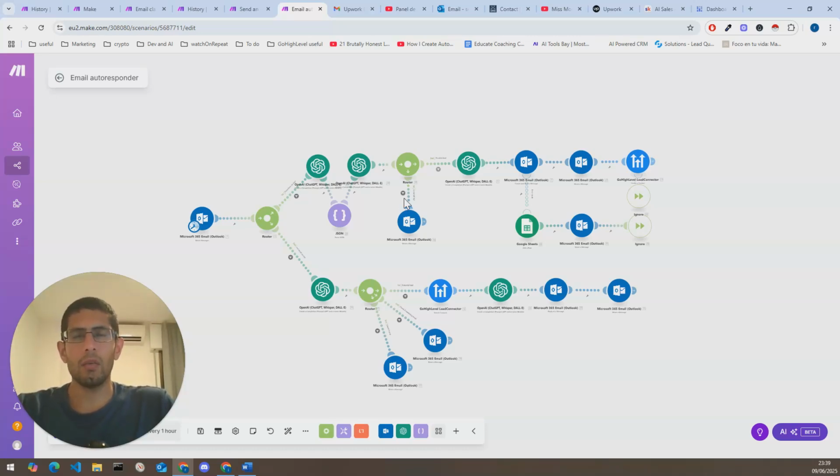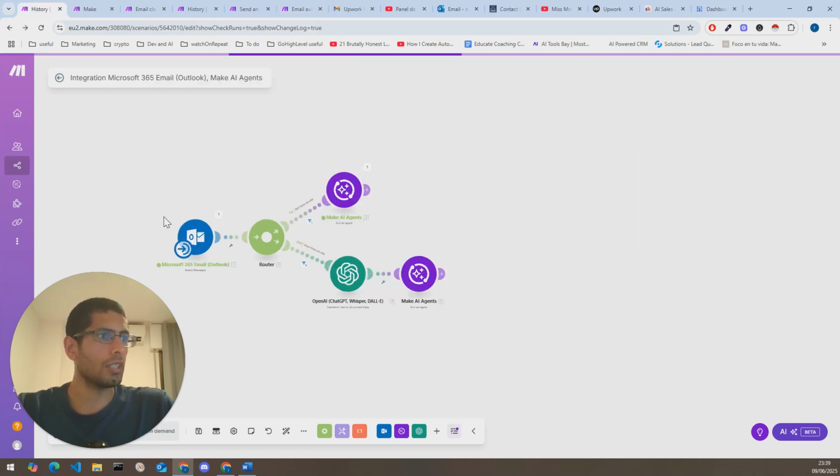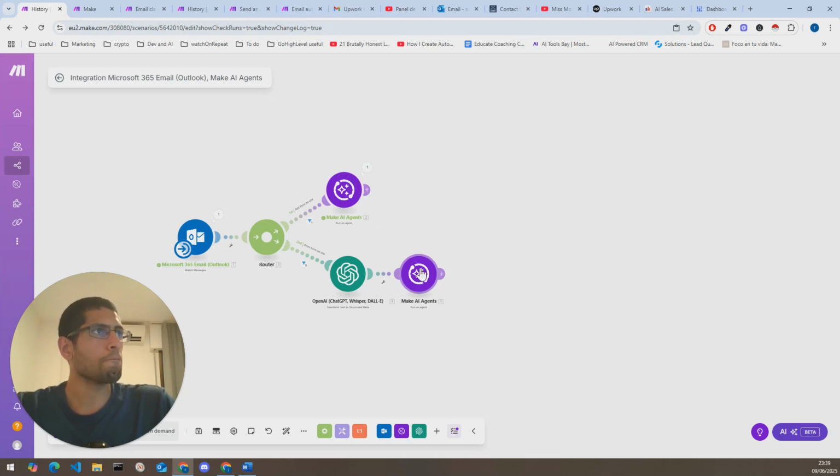Today I'm going to be working with Make.com AI agents, and I'm basically going to take this automation that I've created before, which is on one of my previous videos, and transform it into this, which is an AI agent. It's essentially the same thing, but using the new Make.com AI agents.